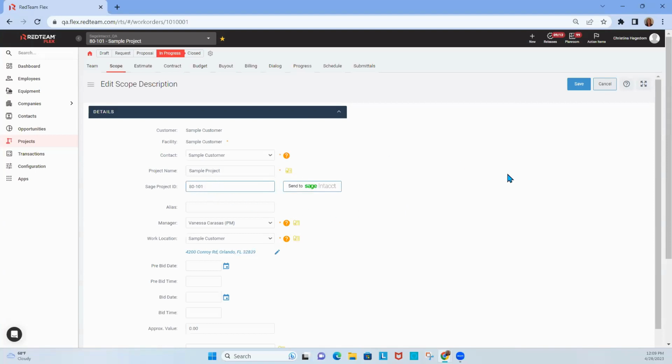Now, if you choose not to push that, you don't have a project inside Sage Intacct as of yet, it will push this project ID over to have a project over there that transactions can be linked to, but it's only going to push the basic information framework, such as the project ID, the name, and the address.